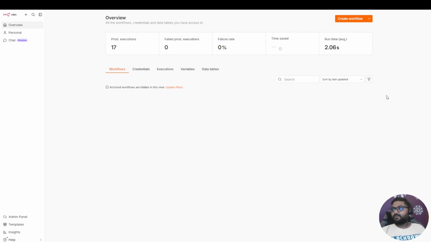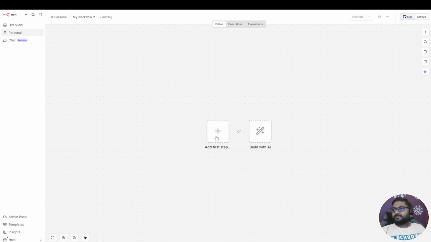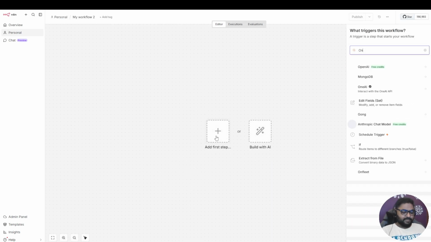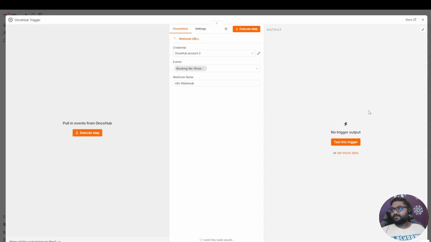To start a workflow, click on Create Workflow and then select your first step, that is OnceHub. Now we will need to select our trigger as booking no show for this demo, and you will need to make a connection between all the apps that you are going to use on the n8n platform. I have already done that. In case you don't have, then you will get an option here to set up new credentials, and you can do that through your OnceHub API key.